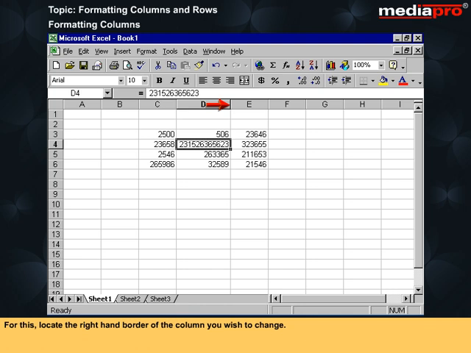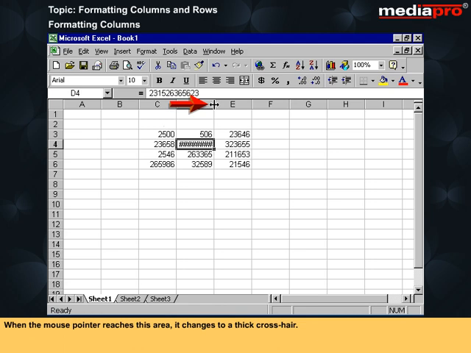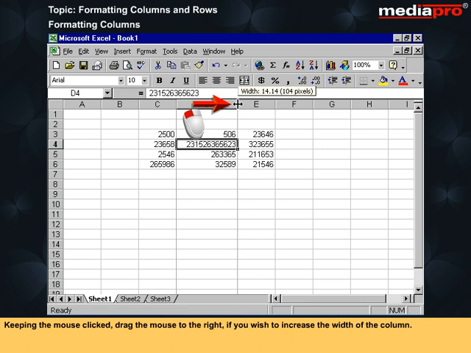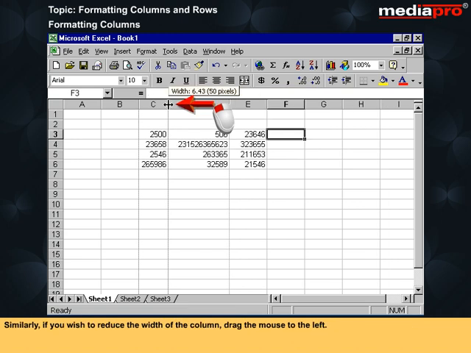For this, locate the right-hand border of the column you wish to change. Follow this border to the top of the worksheet to the column heading. When the mouse pointer reaches this area, it changes to a thick crosshair. Click on the right-hand edge border of the column heading. Keeping the mouse clicked, drag the mouse to the right if you wish to increase the width of the column. Similarly, if you wish to reduce the width of the column, drag the mouse to the left.